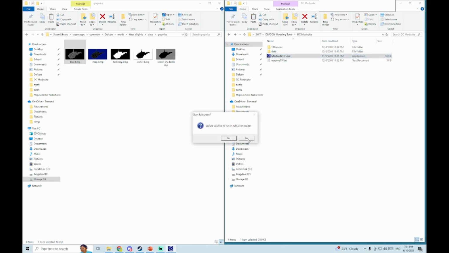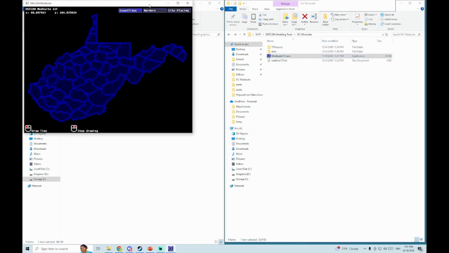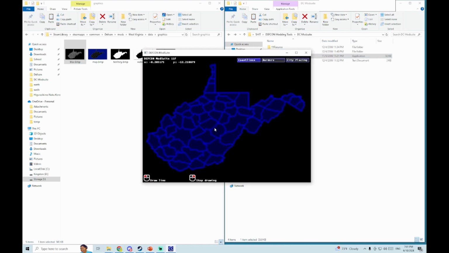We're not going to run in full screen mode because it's annoying. And now we have our mod suite. It has 3 modes. It has coastline mode, border mode, and city placing mode. We're going to start with our coastlines.